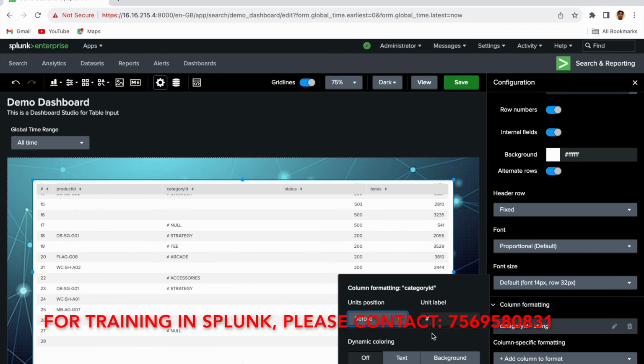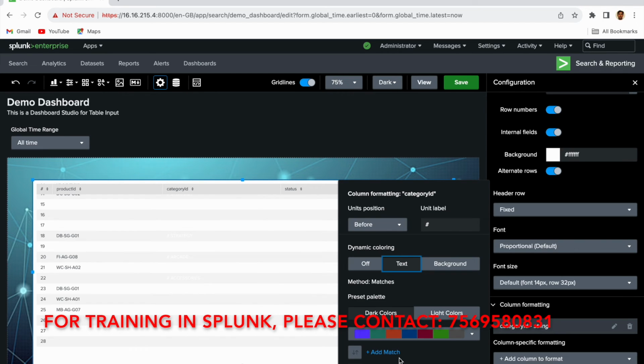So what is this dynamic coloring? If you change it from off to text, whatever color you have right now, some kind of blue or violet color, you can match it across a particular value. In my category ID, I have a value called strategy. If I want this particular color only for strategy values, then you can provide the value over here, strategy.